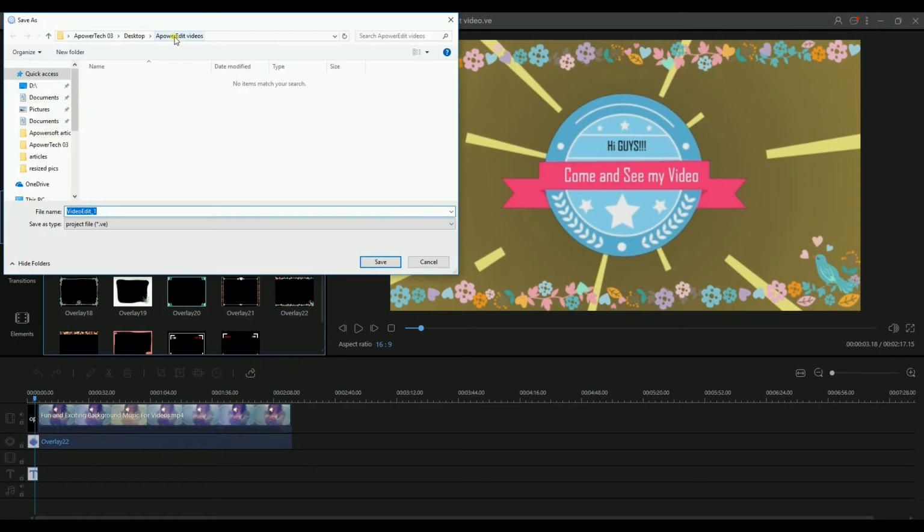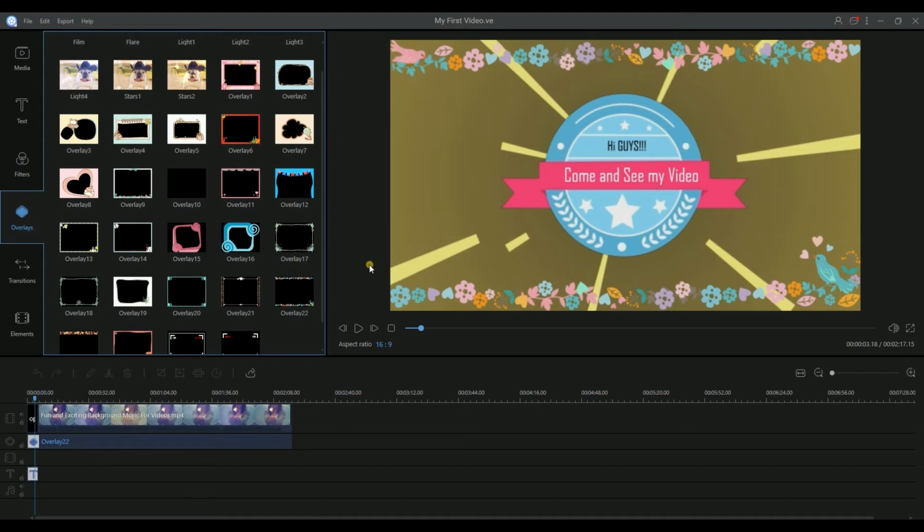Next, save your file in your desired folder, then rename it by clicking here. After renaming, you can click the Save button to save.